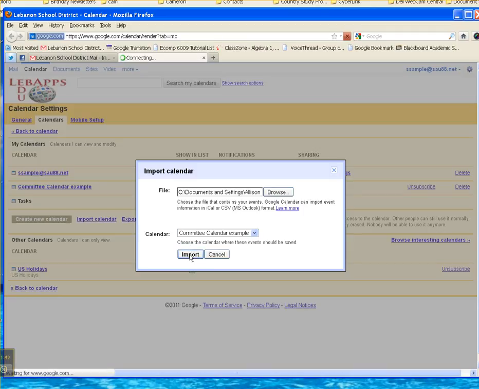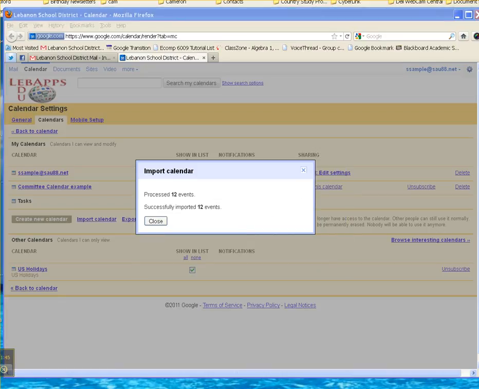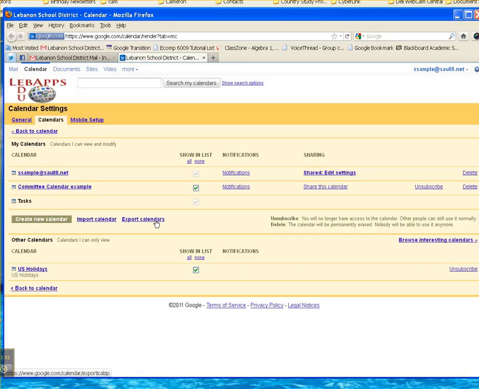So I'm going to click on Import and see what happens. And it says it processed 12 events, which is the amount of events I had set up in that example. So I'm going to click on Close and go back to Calendar.